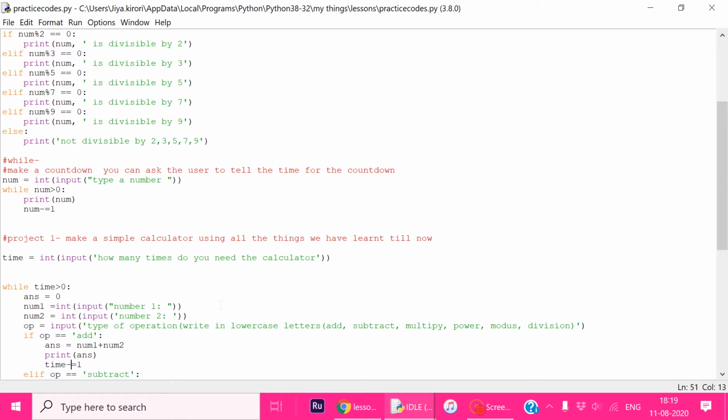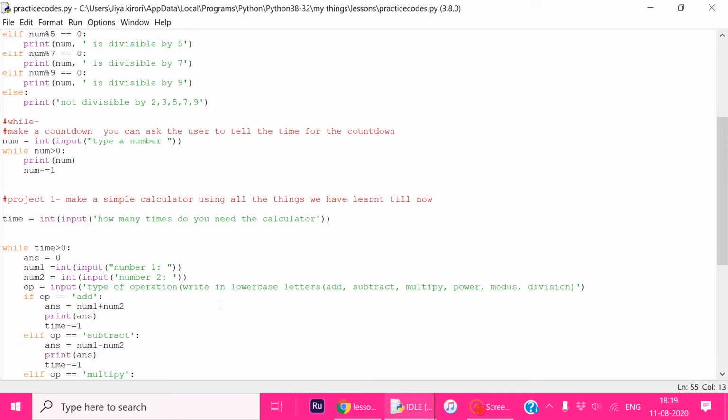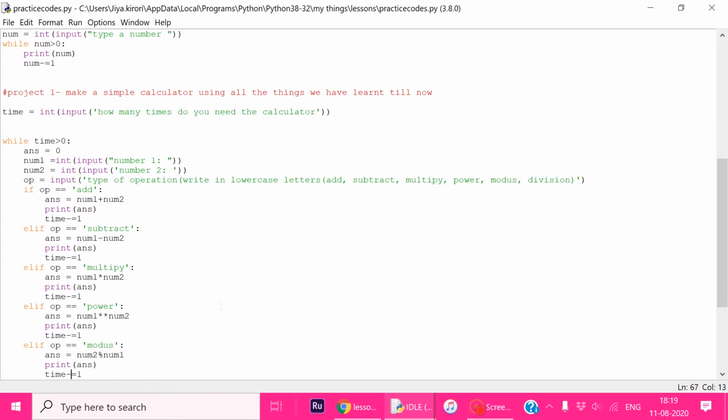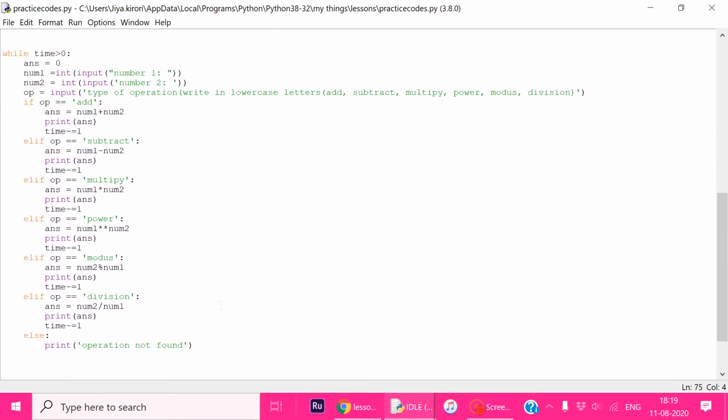Then after each operation, it is decreasing the time by 1, and then we have an else statement in case someone did not write their answer in lowercase letters, or has a spelling mistake, or used any operation that was not specified, then it would print that the operation is not found, but it will not decrease the number of times as it was an error.